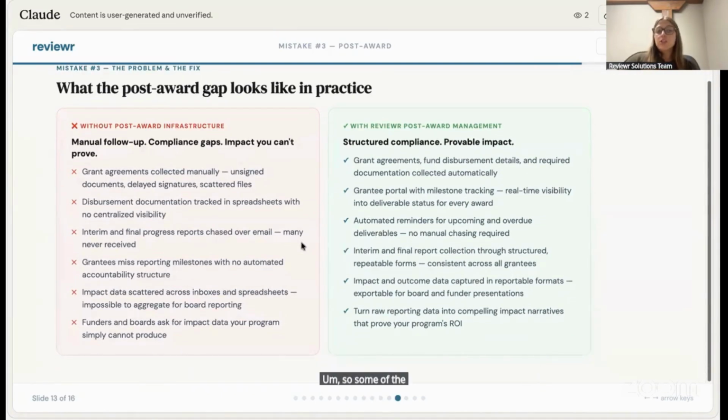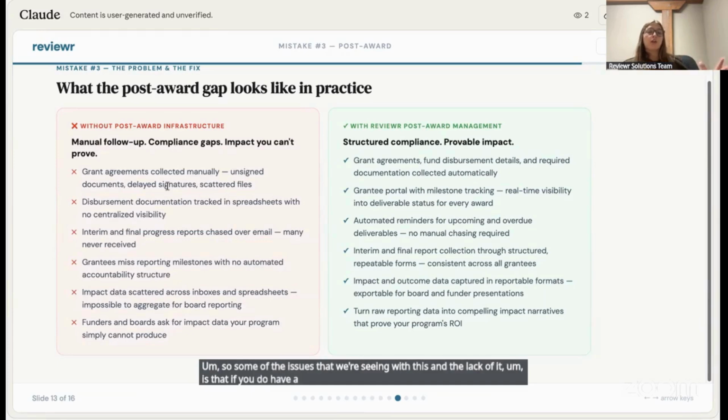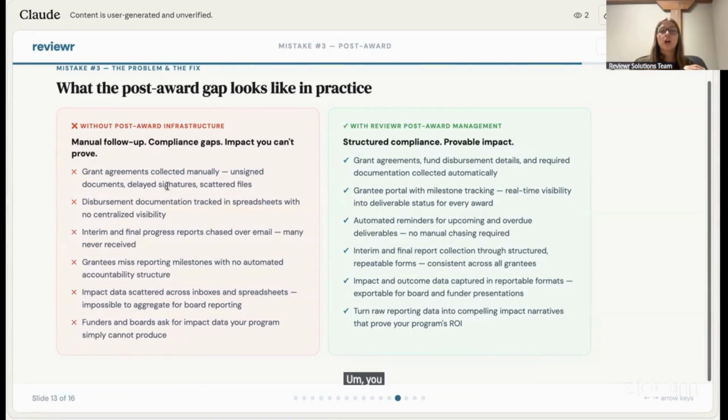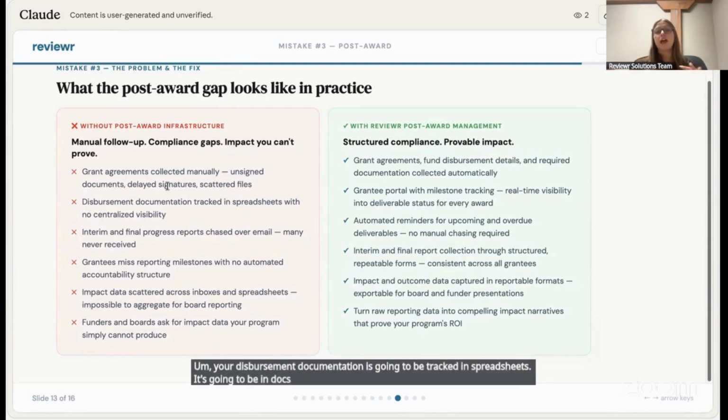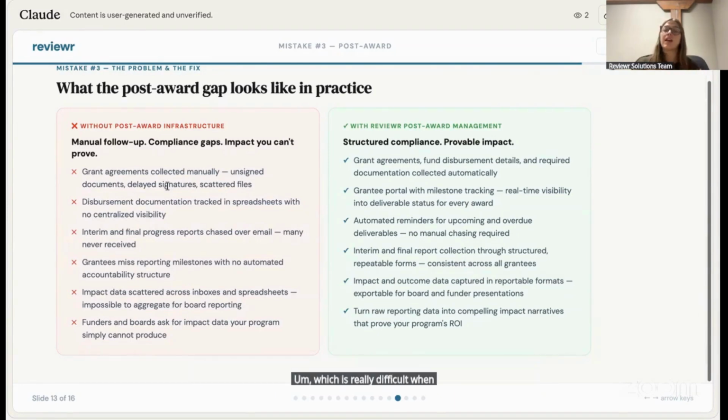So some of the issues that we're seeing with this and the lack of it, is that if you do have a grant agreement, you do have a follow-up, anything along those lines, you as an admin are having to follow up and collect things manually. It's hard for the applicant, it's hard for you to keep everything organized, get it in on time, not a great process. Your disbursement documentation is going to be tracked in spreadsheets. It's going to be in docs, PDFs, everywhere but in one place, which is really difficult when everything, again, is not going to be in one place.